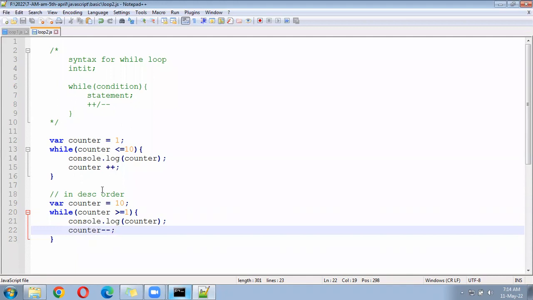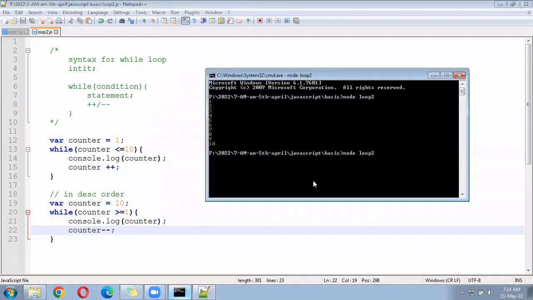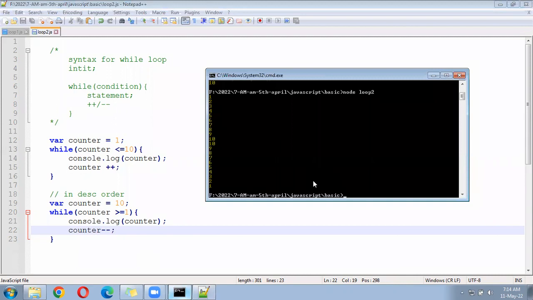Ready? Let's check now. See, 1 to 10 is happening by the first loop, 10 to 1 happening by the second loop.